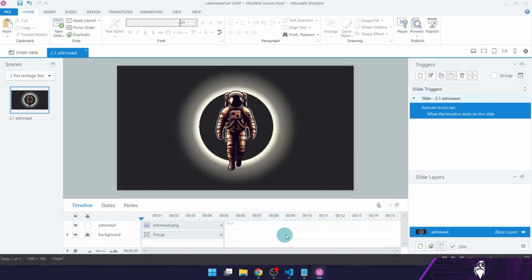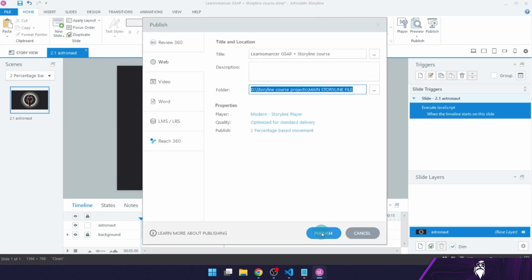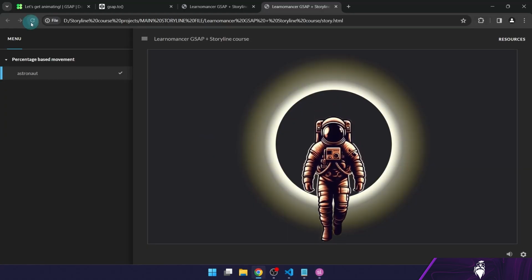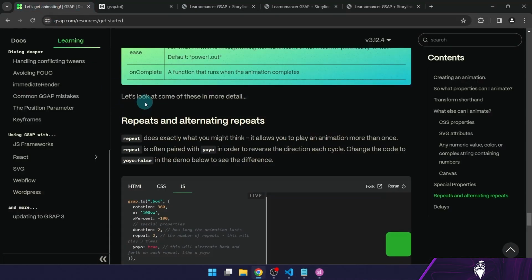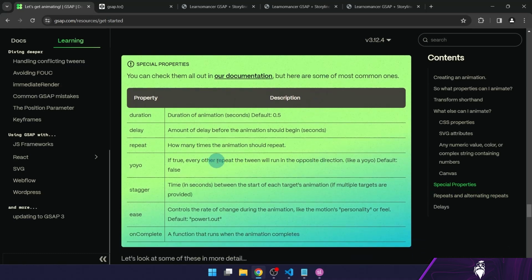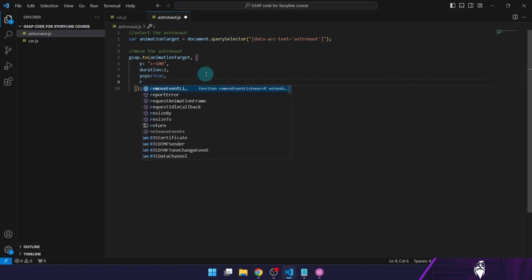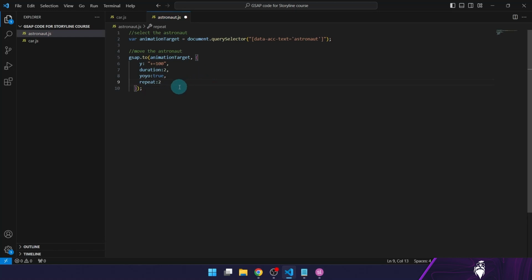Copy this code, paste it, publish our course, and something's wrong. Is it the comma? It's not working. Maybe we should also add a repeat, since it says here that on every repeat, the tween will run in the opposite direction. So we're gonna add the repeat special property. This happens sometimes. This is what coding is. You gotta troubleshoot and figure out why things aren't working.